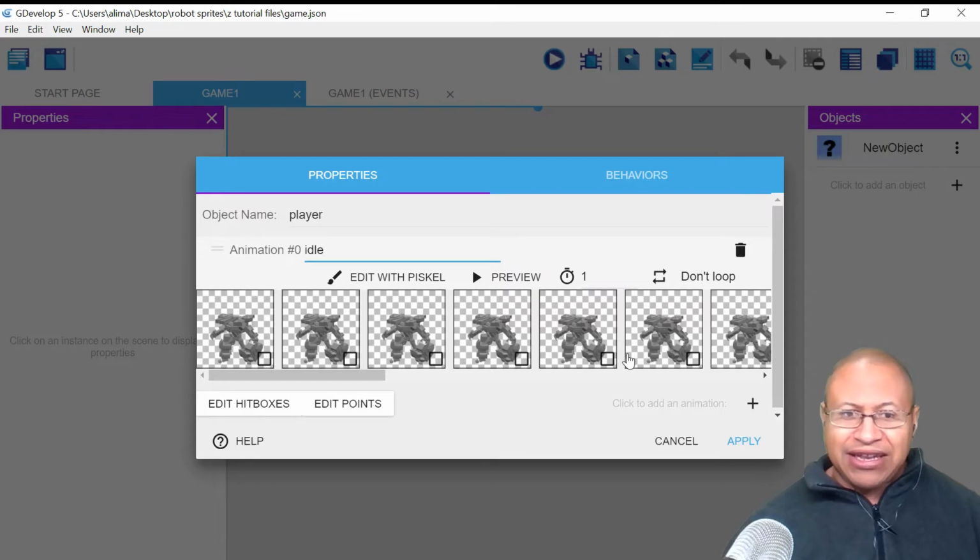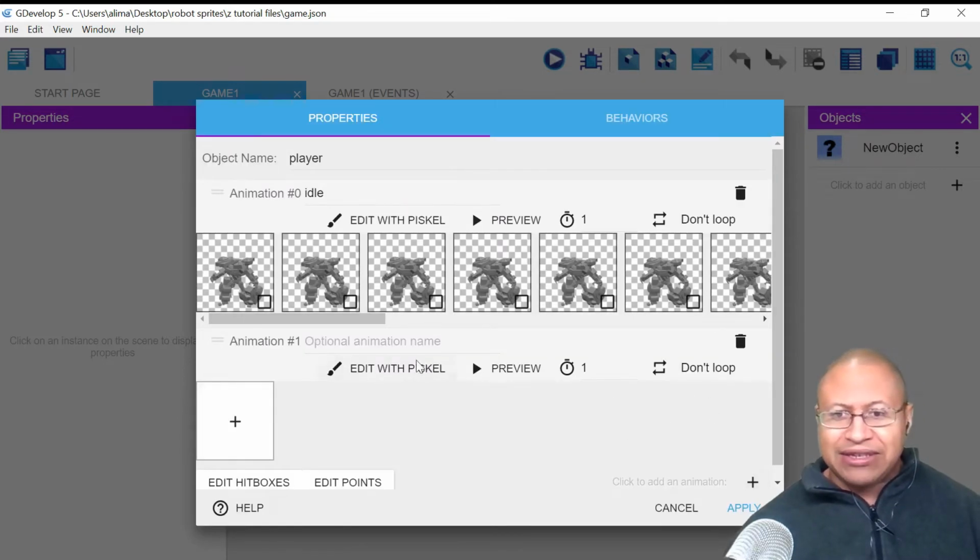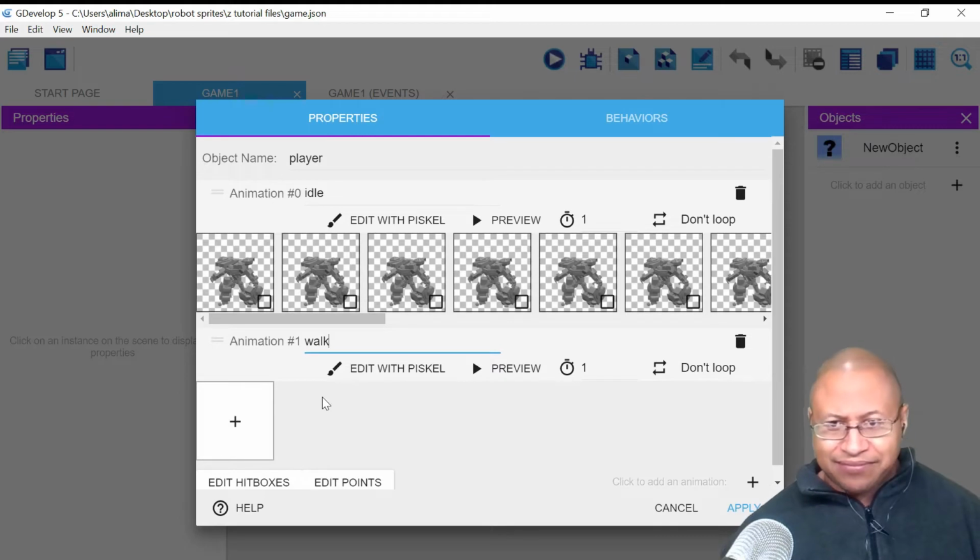Okay, we need to bring in some other frames for other animations. We need to bring in walk frames as well as jump frames. So what we're going to do is go to the right and click this plus button. I'm going to name this walk for this next animation that we're about to bring in. Just be aware you have your animation name, and underneath that are your animation frames. Okay, so I'm going to click this plus button.